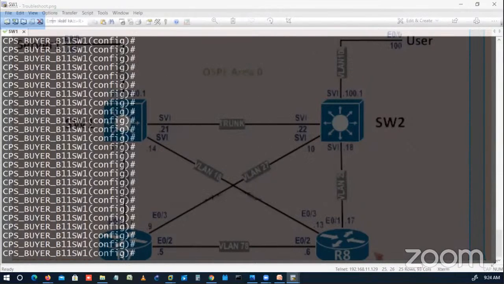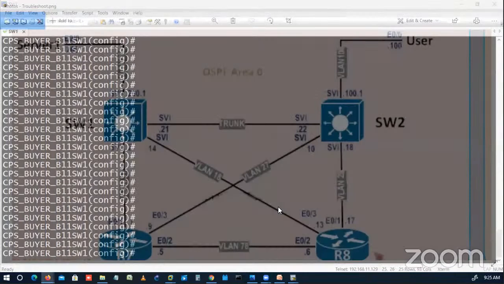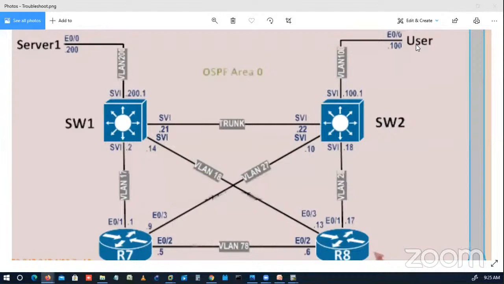So the neighborship is up, right? What we have to do here, the user should get the IP address from these DHCP servers. So now we'll verify whether R7 or R8 has a DHCP server. Let's start with R8. Any of these devices can have the DHCP pool, either R7 or R8.